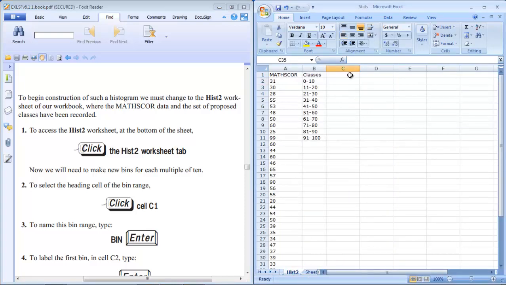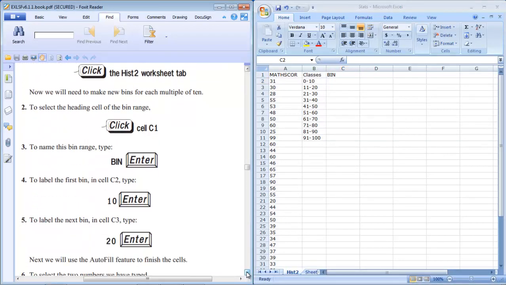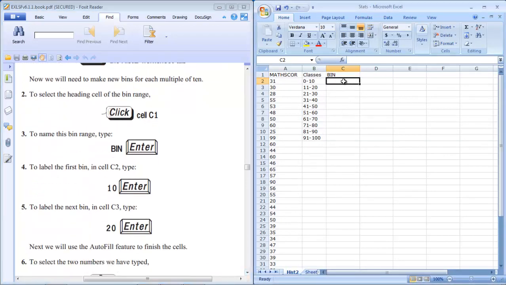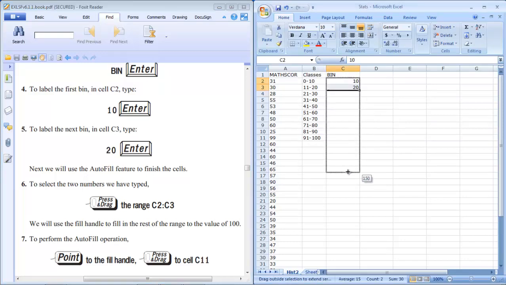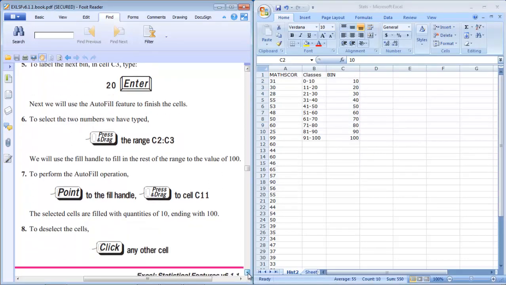Put your cursor in cell C1 and put the bin range, or the name of the variable, such as bin. Then in cell C2 type 10. In cell C3 type 20 and press enter. Now to select the two numbers, press and drag from C2 till C3 and then drag the fill handle until you reach 100 in C11.